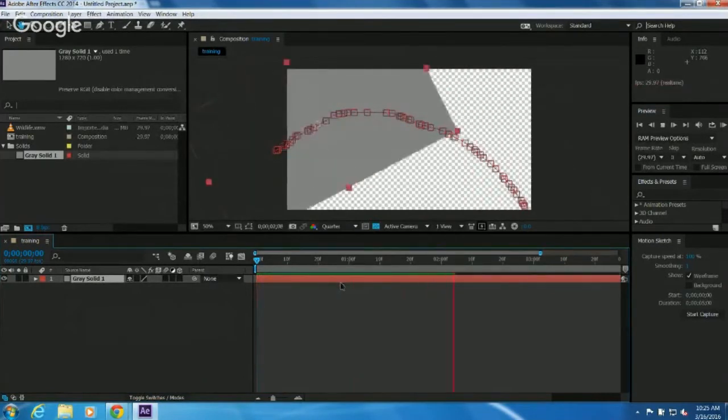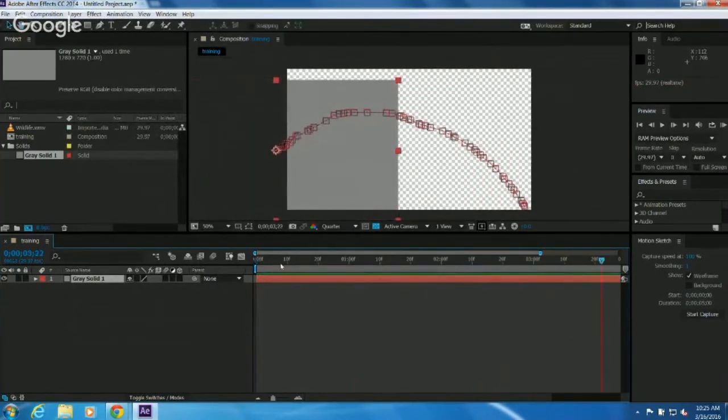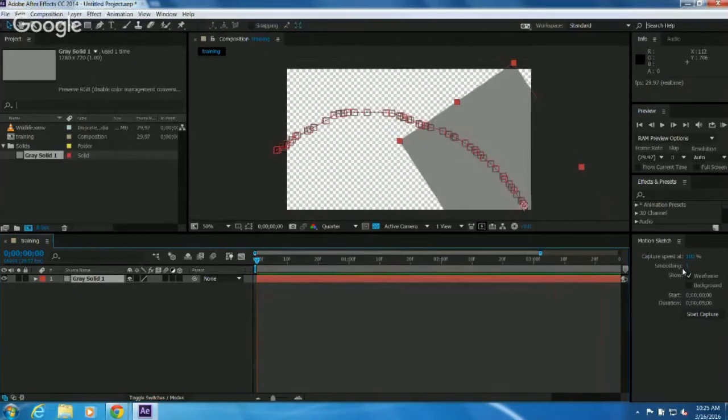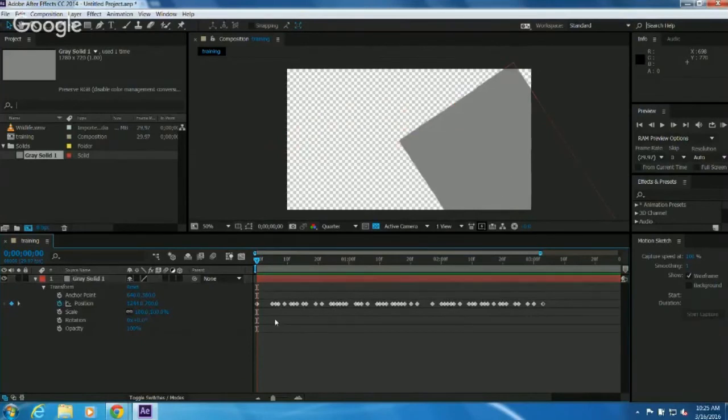I know it's not that smooth. It's because the smoothing, if you can see in the bottom right corner, I only left at 1. If you want your animation to be a little bit smoother, you'll have to turn that up. And if you untwirl this layer, you're going to see all the keyframes that After Effects created for you, which is the position, because it's moving along that path.